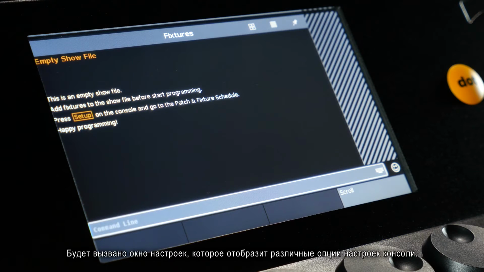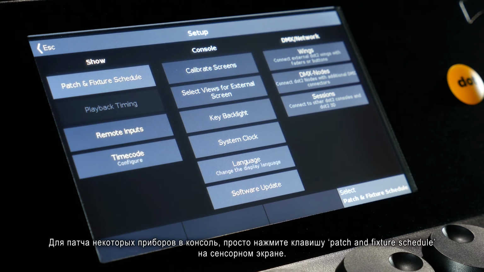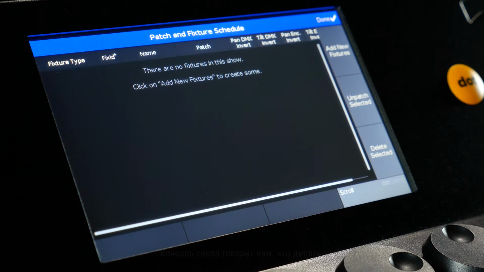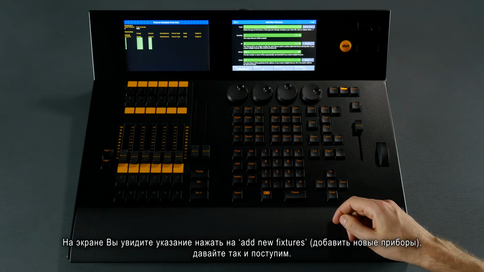This calls up the setup window, which shows us various console setup options. To patch some fixtures into the console, simply press the Patch and Fixture Schedule button on the touchscreen. Once again, the console tells us what to do. On screen, you will see directions to click on Add New Fixtures, so let's do just that.